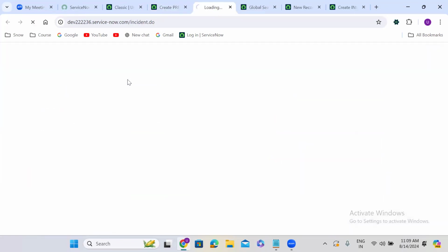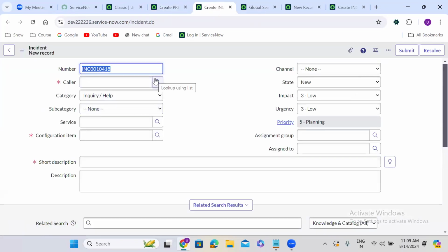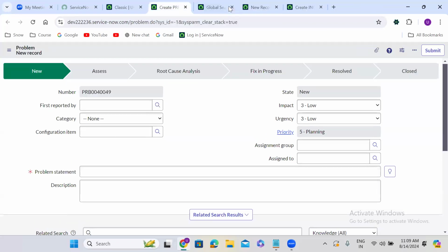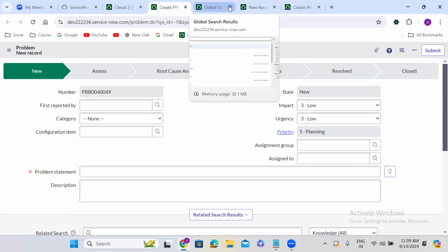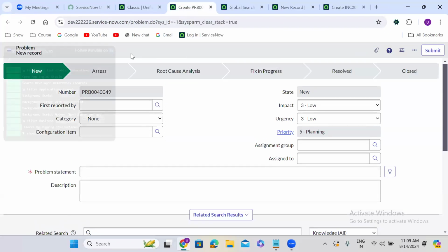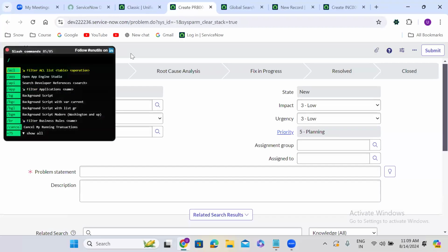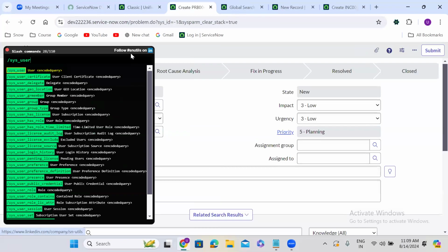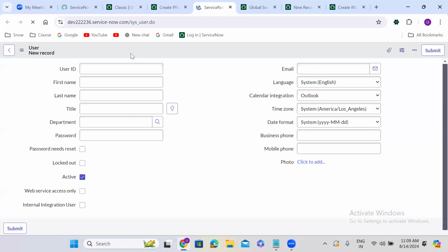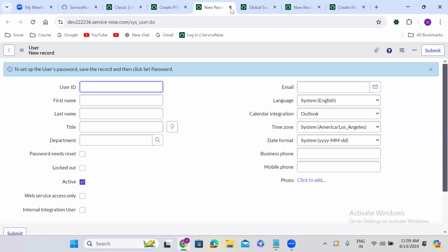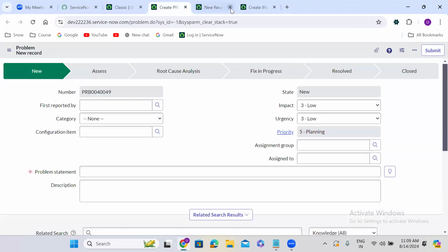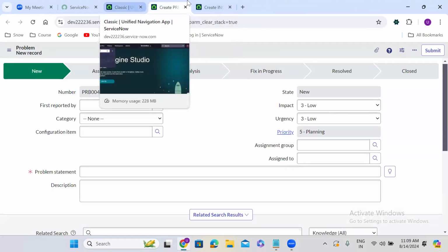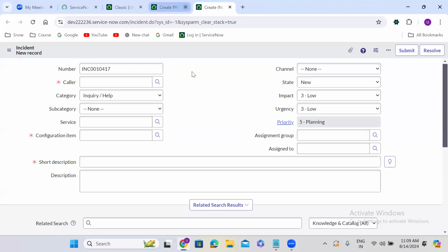Incident.do. Dot do. So you don't even have to go to the application navigator. Just use backslash, and it will open the slash commands. Underscore user dot do, so that it will open the user form. These are the shortcuts. We will be discussing these shortcuts in coming sessions. So I just opened the incident form.